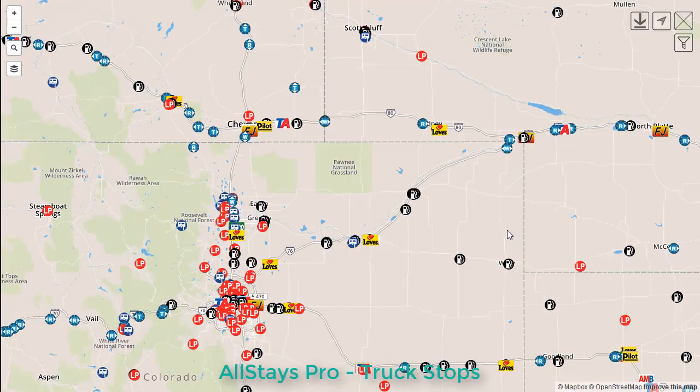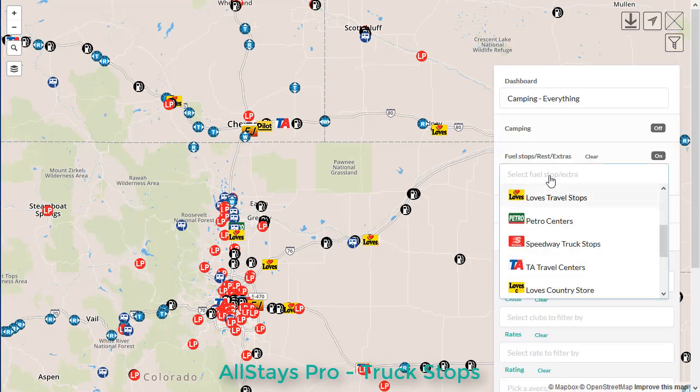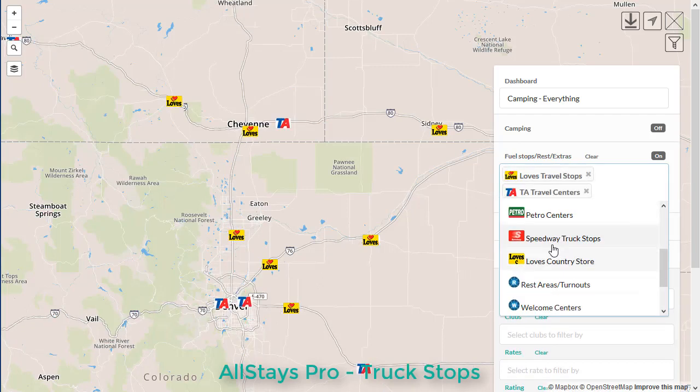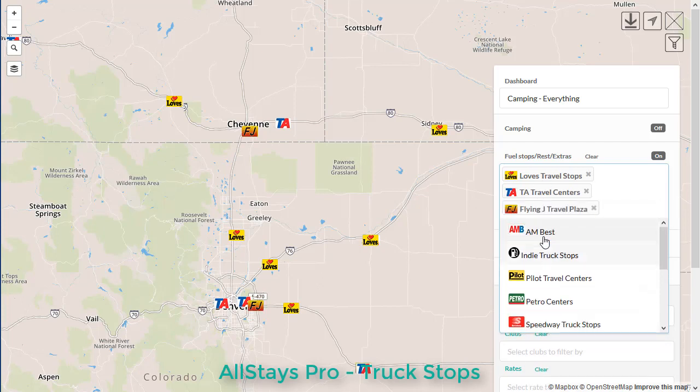AllStays Pro shows all truck stops on the map. We can go up to our filter button and we can choose to see just particular types of truck stops that we might like. We can choose the Loves, TA, our Flying J, and so on to really narrow down the list.